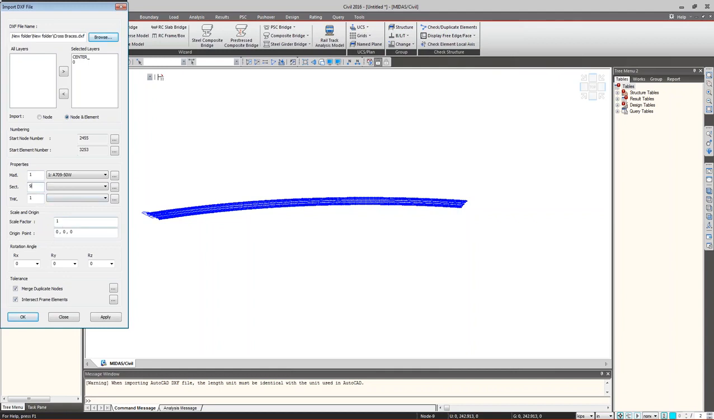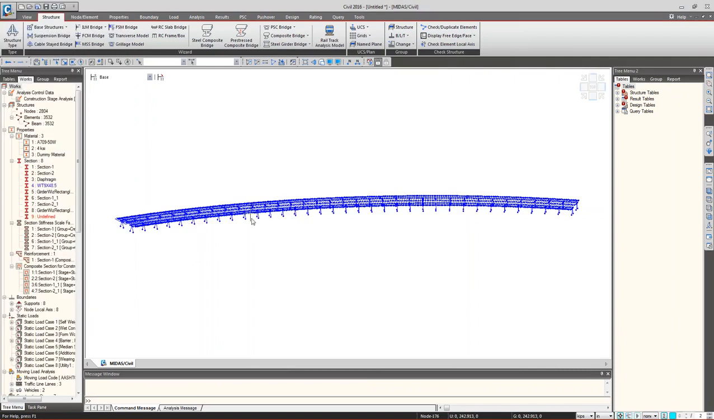Once you have done with that section, you can give the scale factor, and once you have done with that, you can just click on OK. So it will just import all the bracing information. So this is one way of doing things.